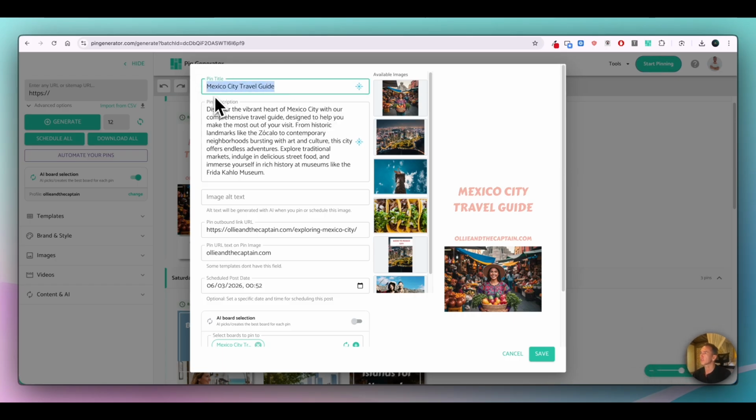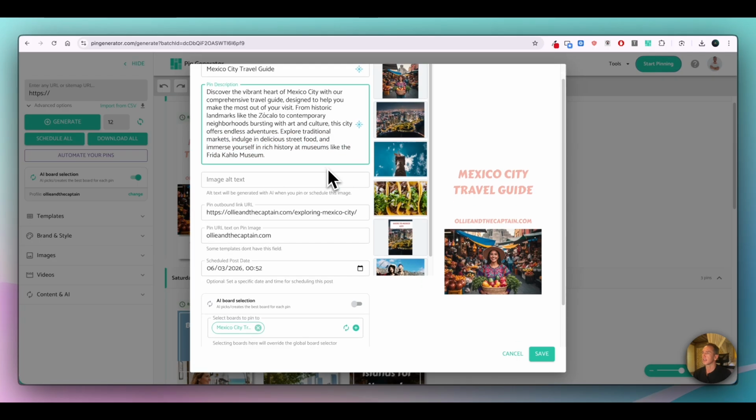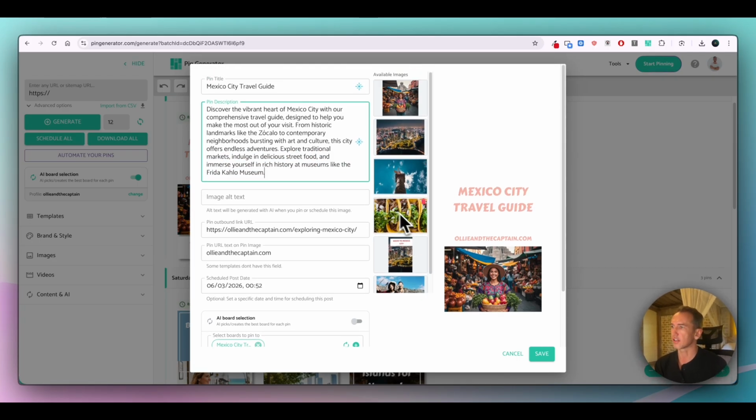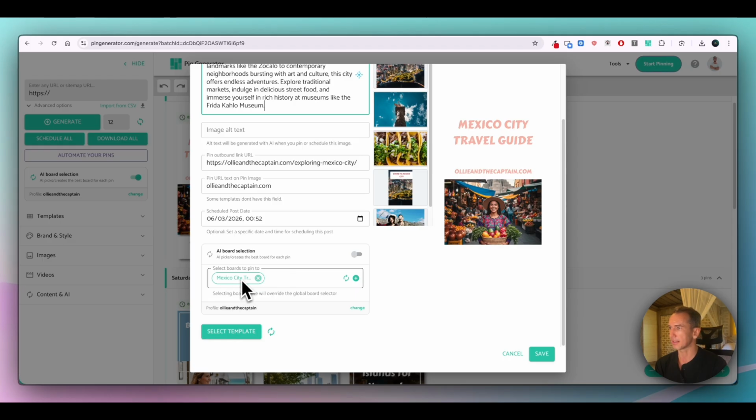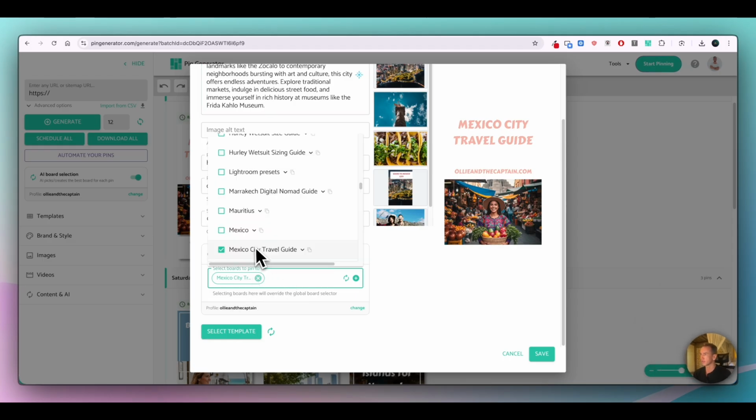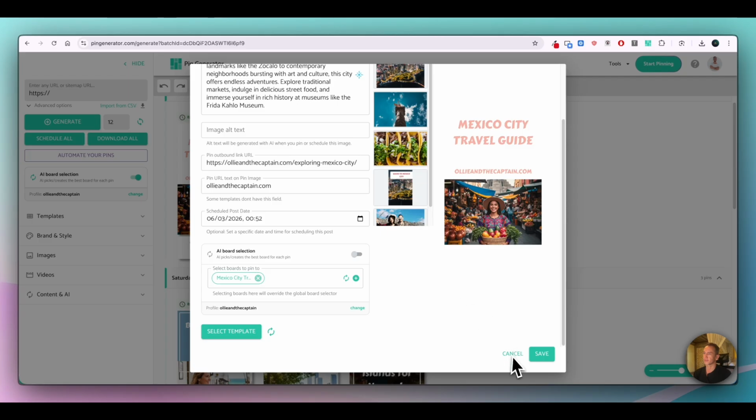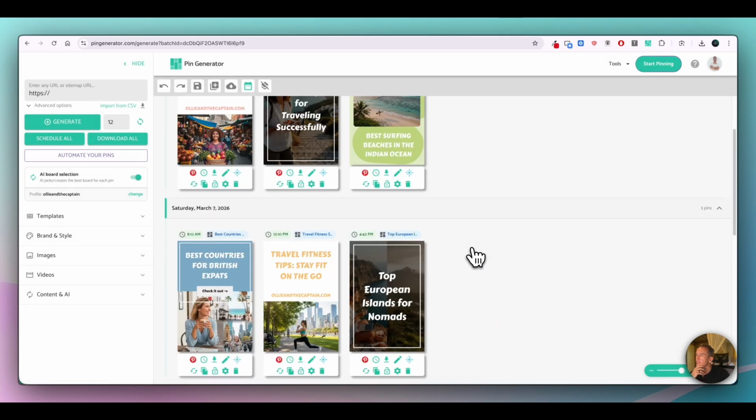This is the Mexico travel guide. And it's got a reference to delicious street food. And that's kind of got the right context of the pin. And then the board is Mexico City travel guide. Perfect. So that's fantastic. Let's look at a few more.